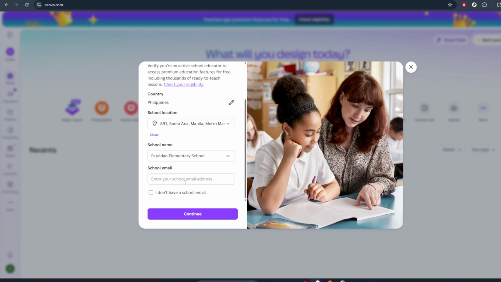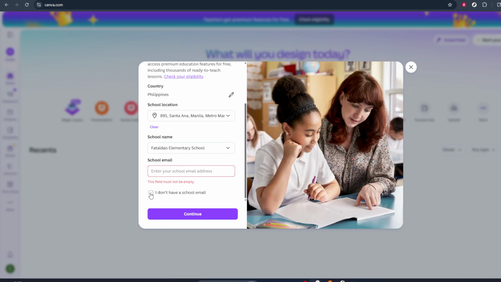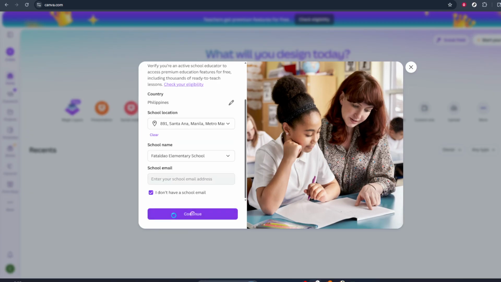Canva will process your information and, if everything checks out, your account will be upgraded to access Canva's education features, giving you many of the benefits of Canva Pro at no cost.